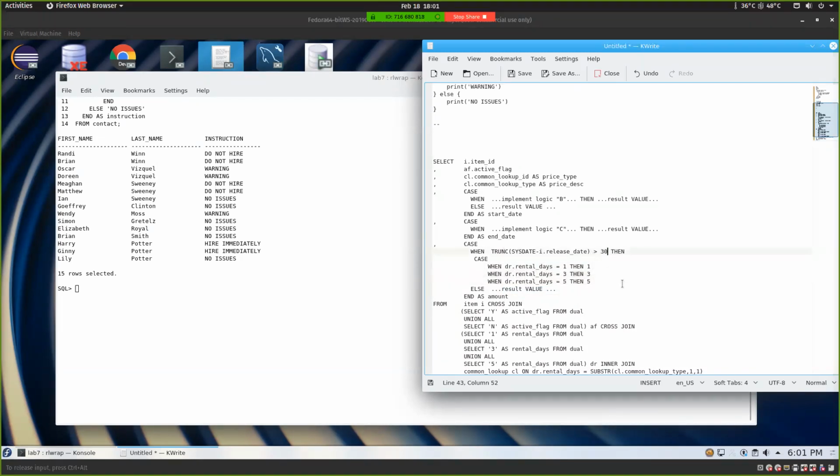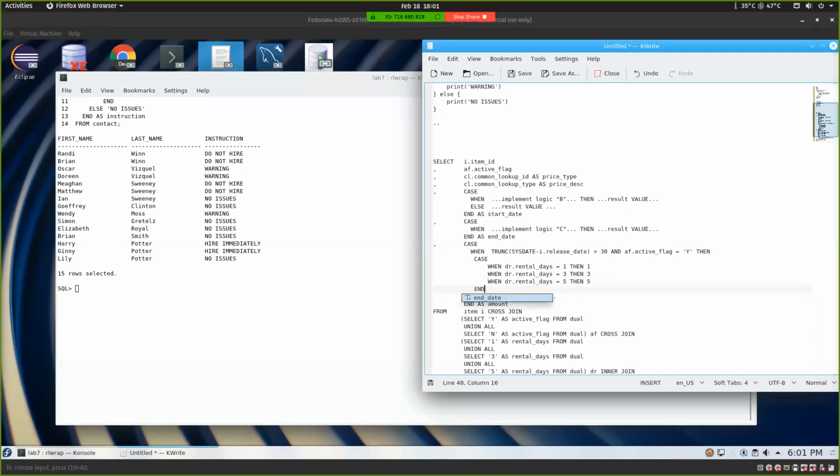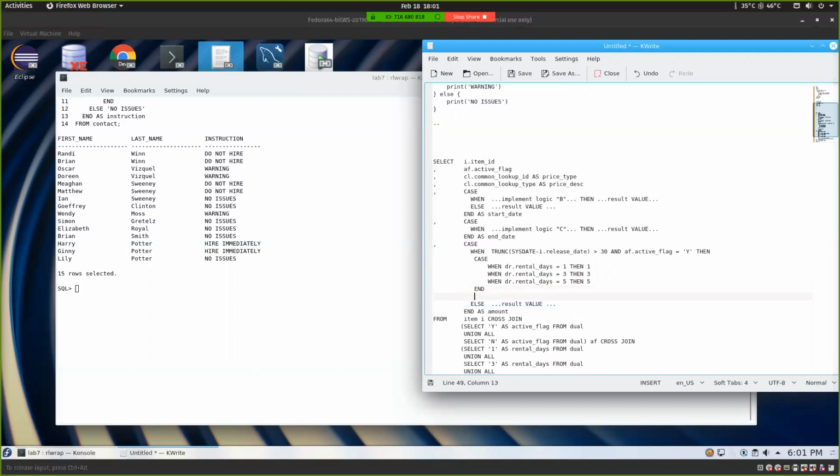So, for example, on this, when it's an old movie and, what do they call that? AF dot active flag is equal to no, or to yes. So if it's an old movie and it's active, then these are the prices. All right. I don't think that indented properly. There we go.